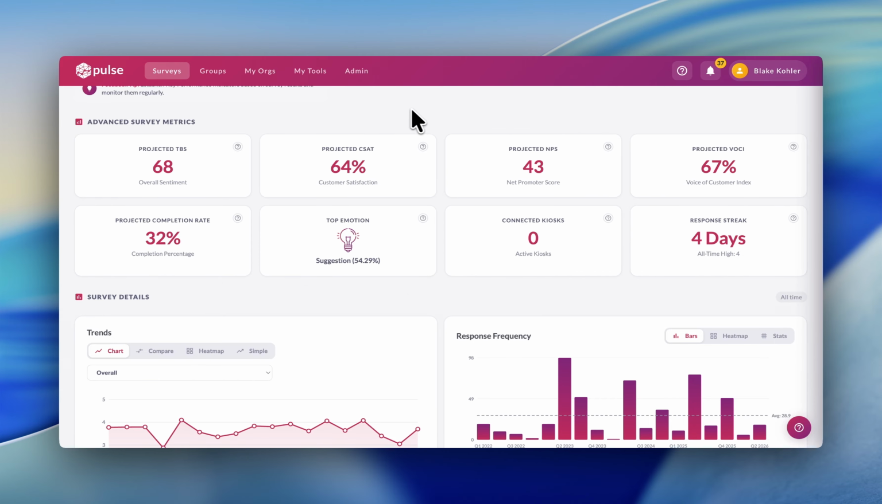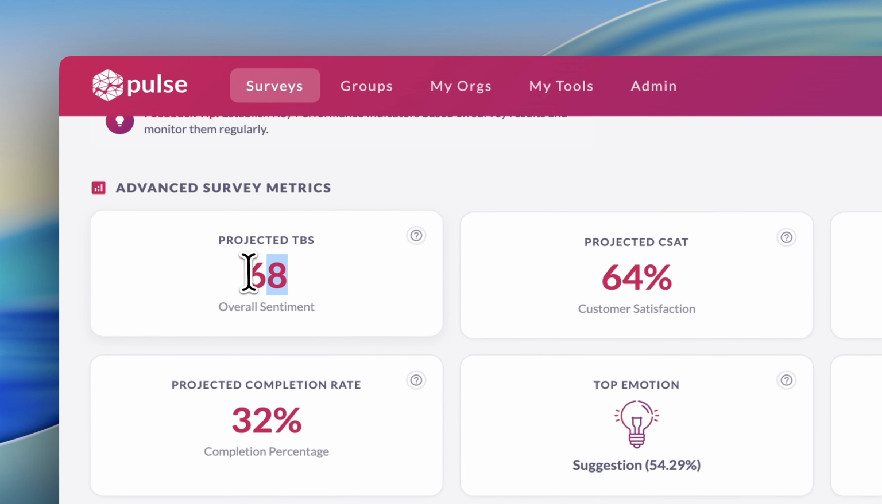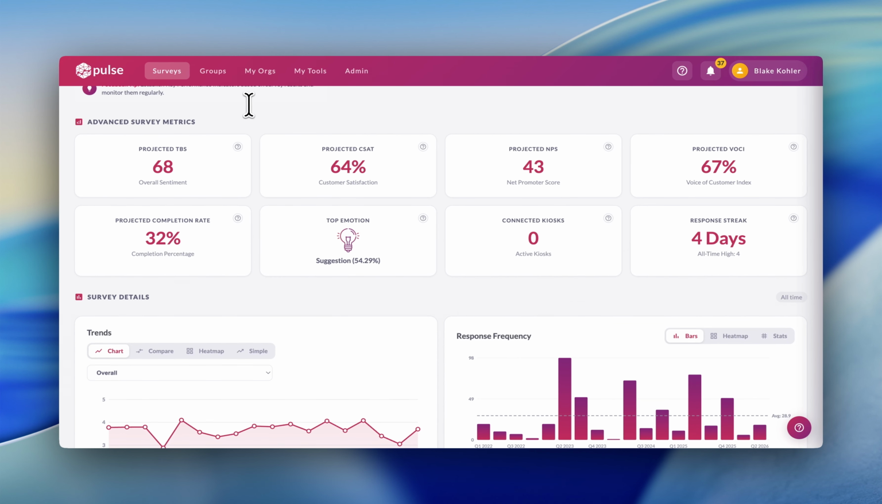That makes sense. And you may wonder, okay, I have this projected TBS of 68. Is that good or bad? If you come in here and hover over this question mark, it'll explain what a TBS is. It's a total brand sentiment. It represents the overall sentiment of customers associated with your brand based off the survey data. A TBS of 60 or more indicates a positive sentiment, while scores below 40 suggest room for improvement. So 68 tends to be great.